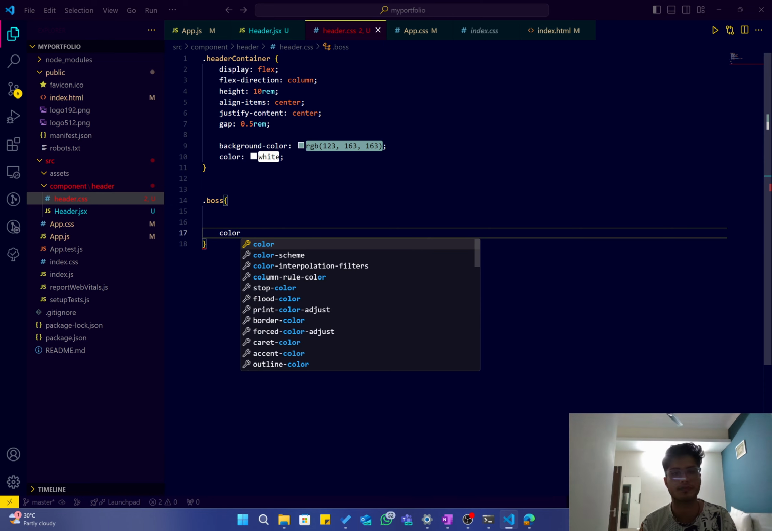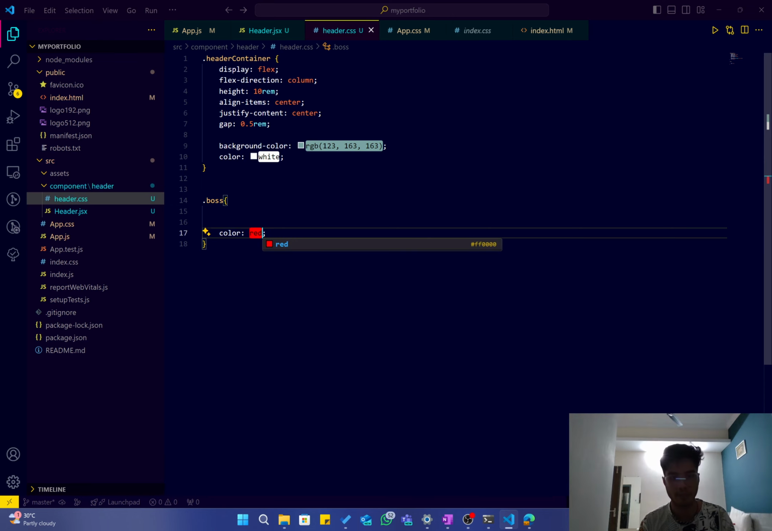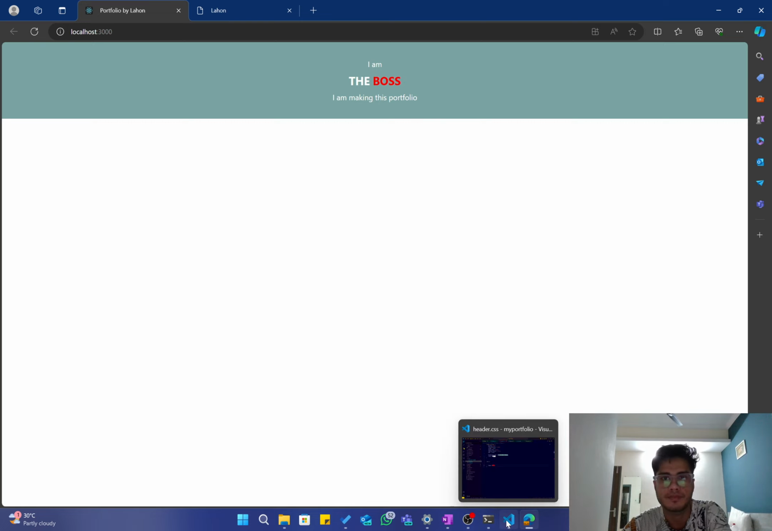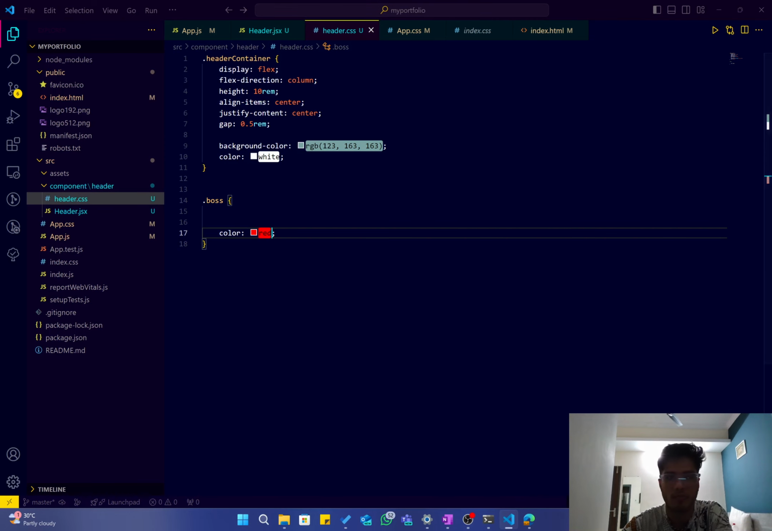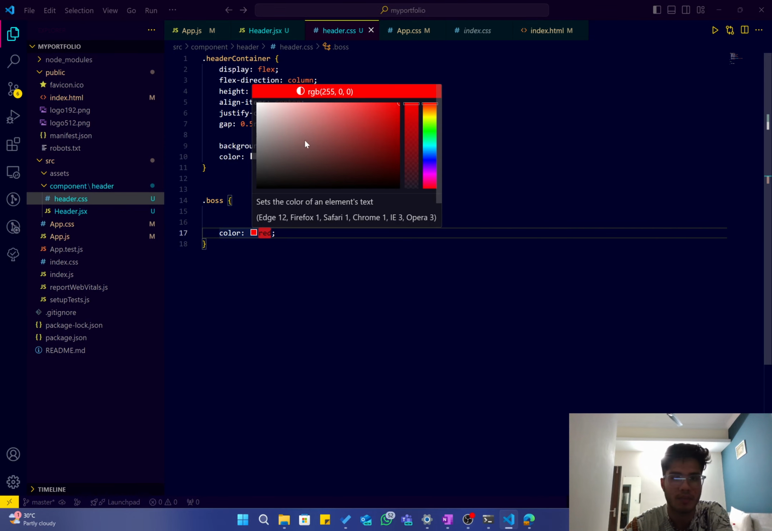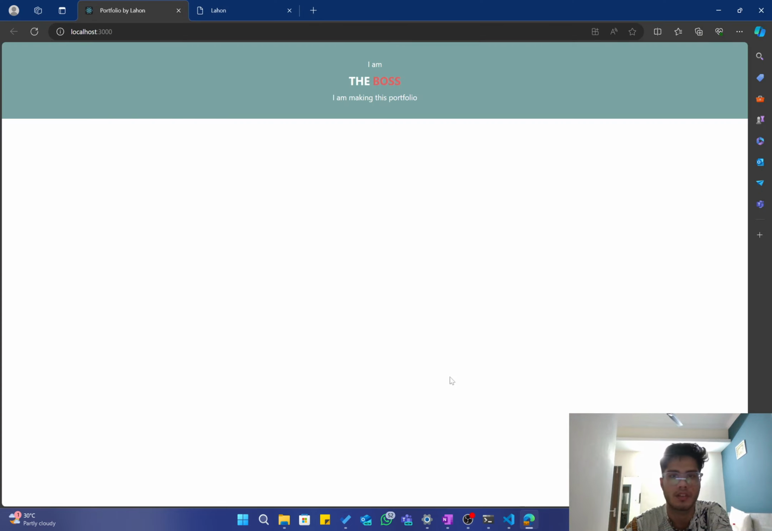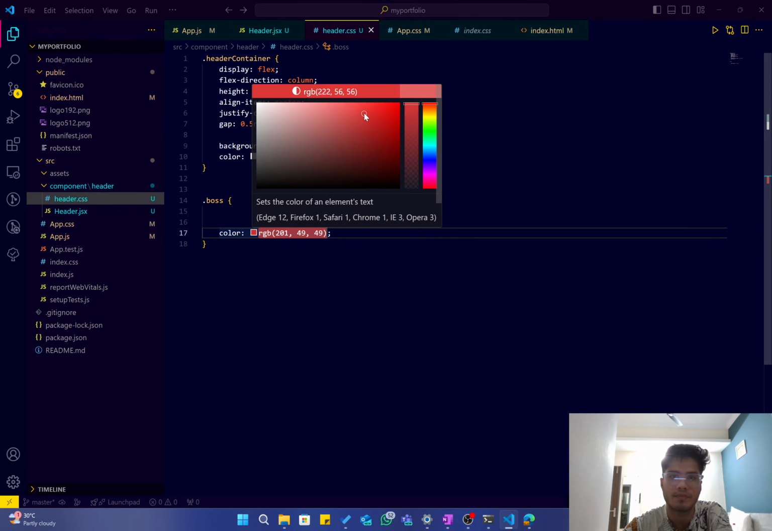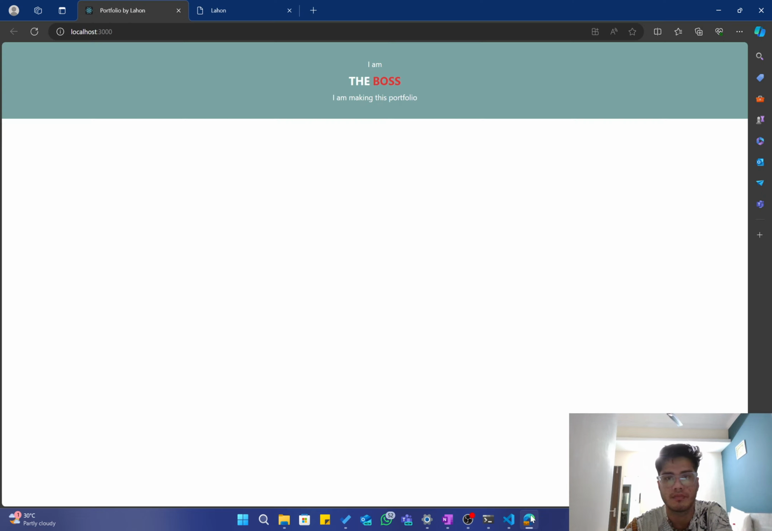color, it will be red. So now you can see only the boss part has changed because we have targeted this part only, right? Let me put it a lighter color. It's too light. Okay.